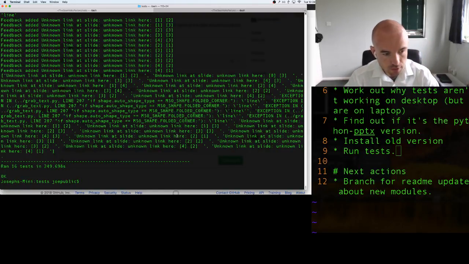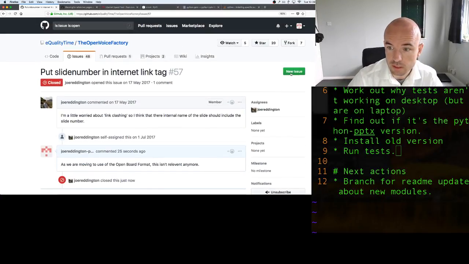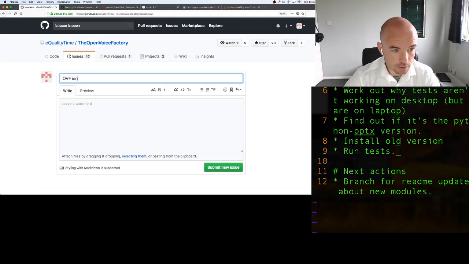That's kind of a good thing, except it's also kind of a bad thing, because now I need to create an issue. OVF isn't compatible with the most recent version of Python PPTX.